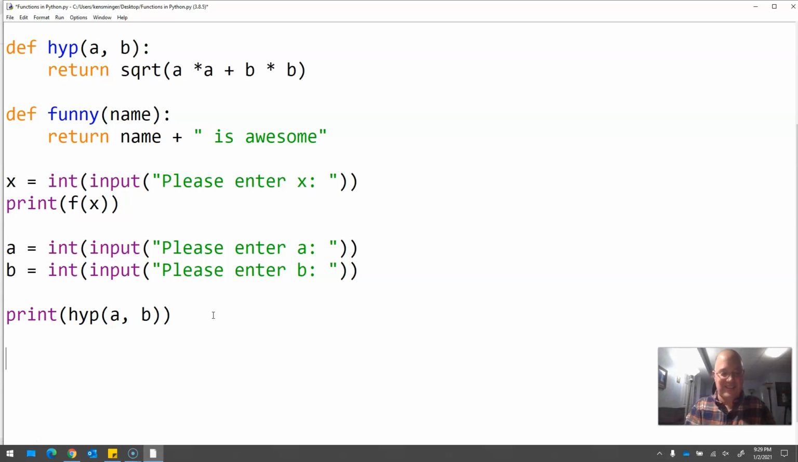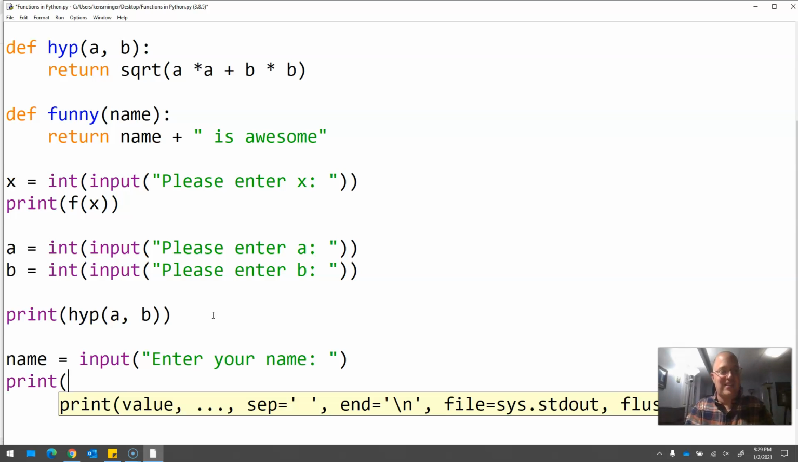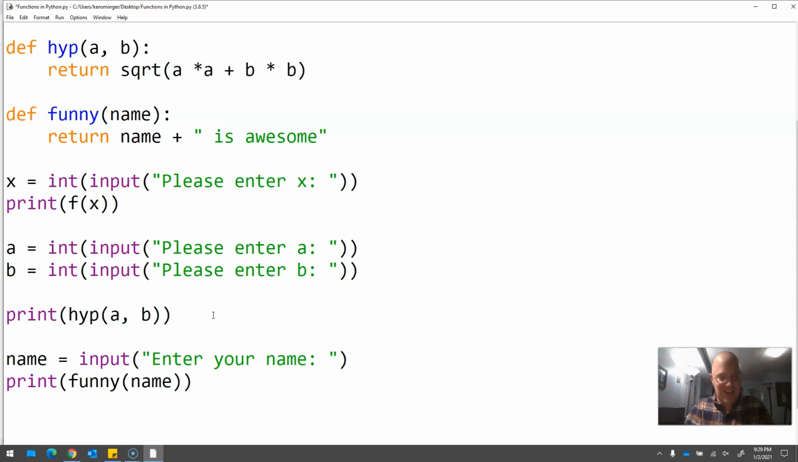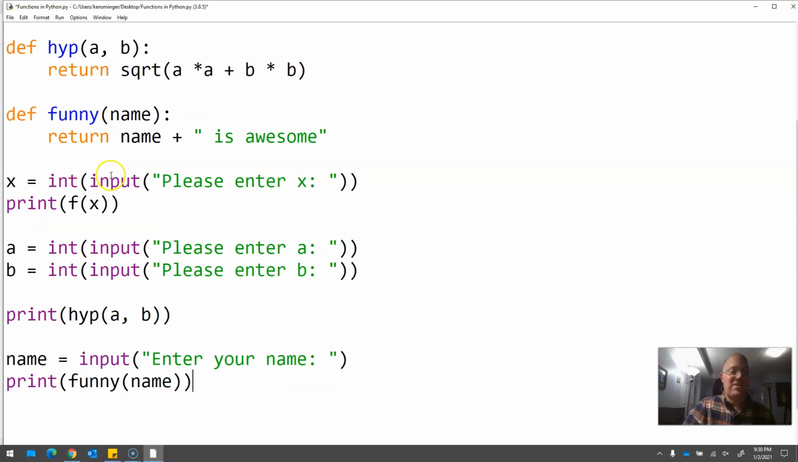So let's say name equals input, because we're not using an integer anymore. Enter your name, and then print funny of name. So just like variables, you can name functions not just single letters. You can name them whatever you want. You can stick with single letters, but you don't have to. There's no rule that says you have to do that.